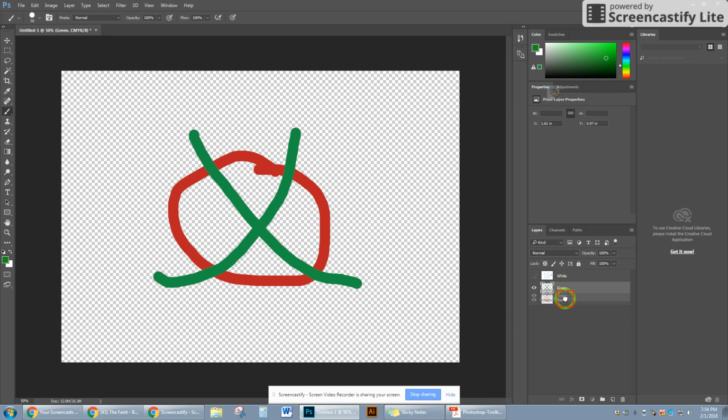I can change that by dragging, like holding down on the green layer and dragging until I see that white line come below the red layer. When I let go, now you can see the little green X is below that red blob. So the order of your layers matters greatly. And again, it's not too hard to manage when you just have 2 or 3 layers, but once you have 15, the order is definitely going to be something you need to pay attention to.